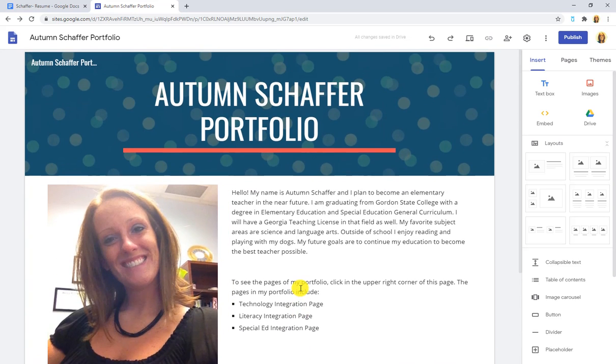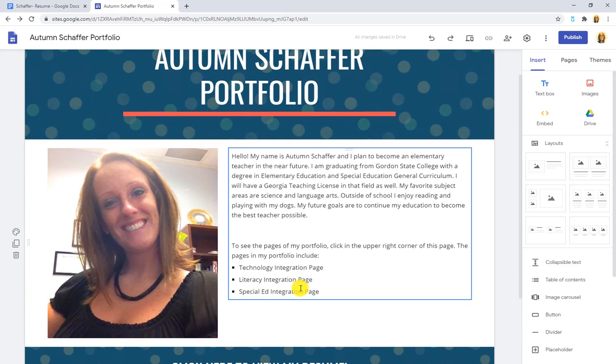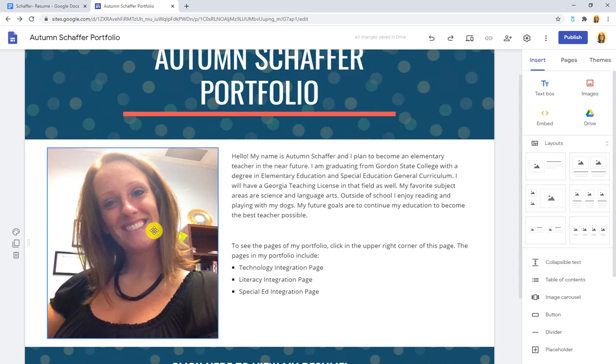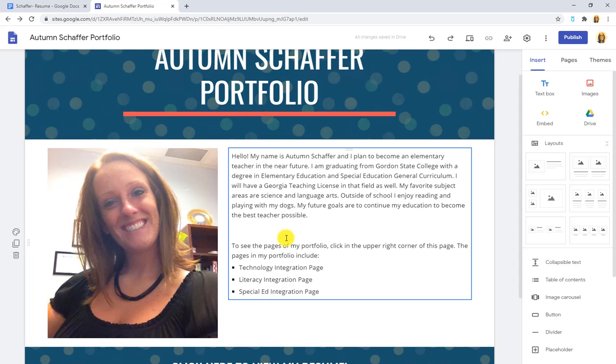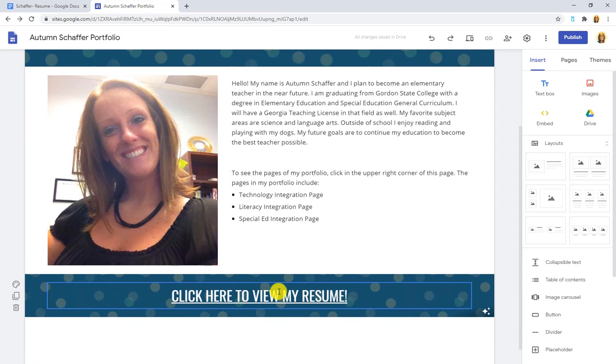So that's all you really need to do on the landing page. Again, your name, your photo, a little description about yourself, a little bit of navigation on how to navigate the portfolio, and then the link to your Google Doc resume.